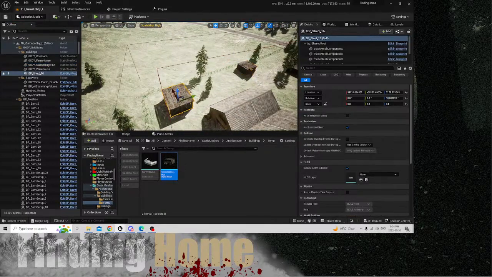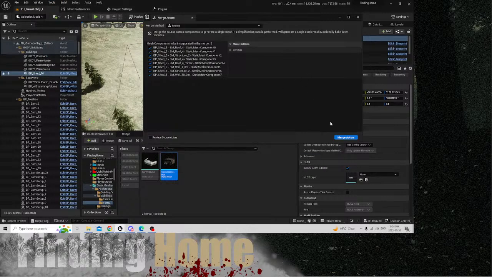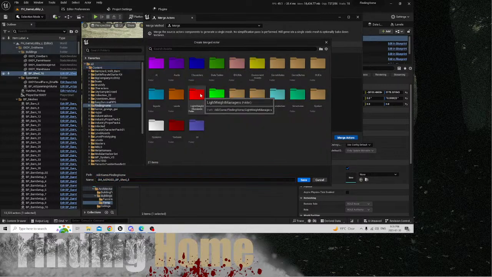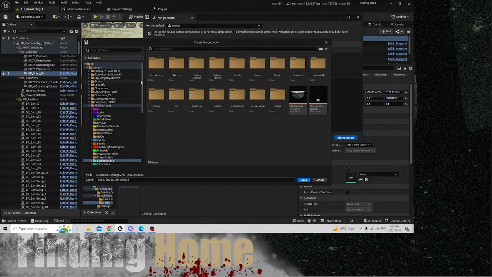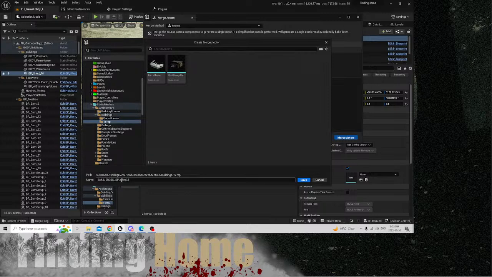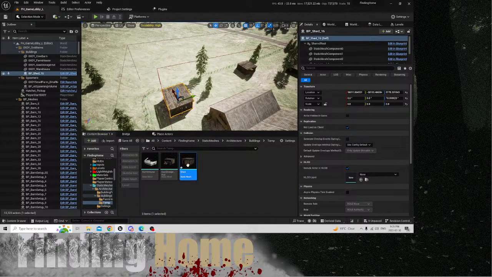Then we have this shed. We're going to go to the same thing. Projectors. It's nice and simple. Finding home. Static meshes. Architecture. Buildings. Temp. And this is literally just going to be a shed. That's all it is. Simple shed. All right, close this. Bring our shed in here.